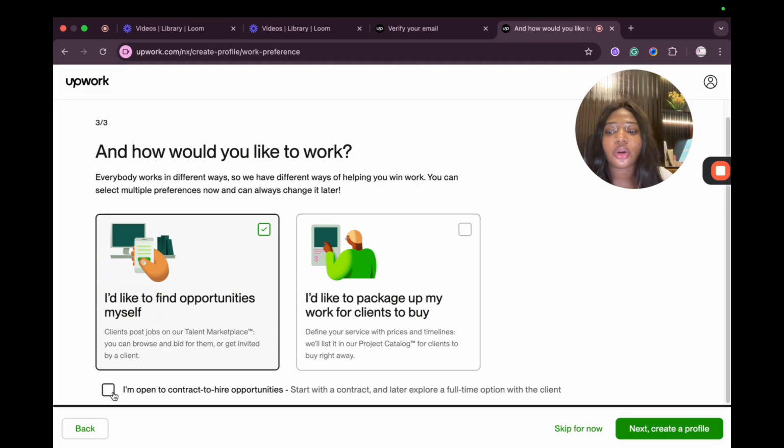This is nice. Then it also says here, I'm open to contract to hire opportunities. This is very, very good. It helps you start a contract job and then eventually transition into full-time. So click on this, and then next, create a profile.